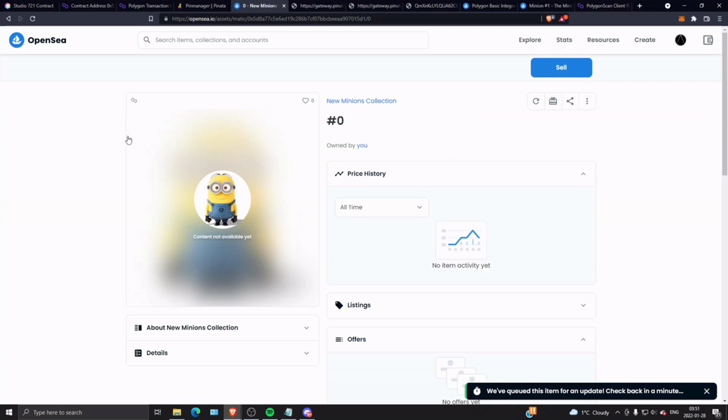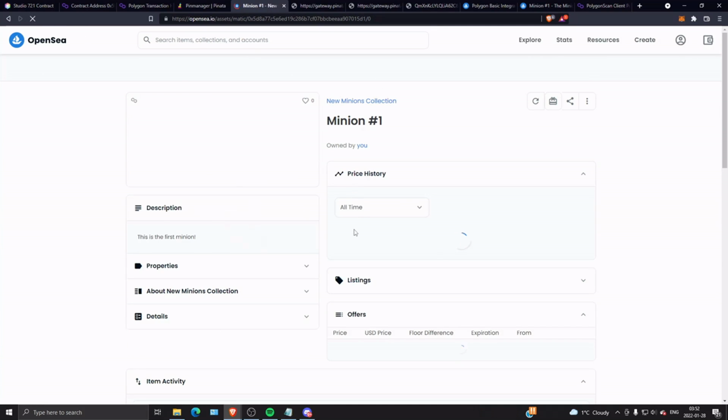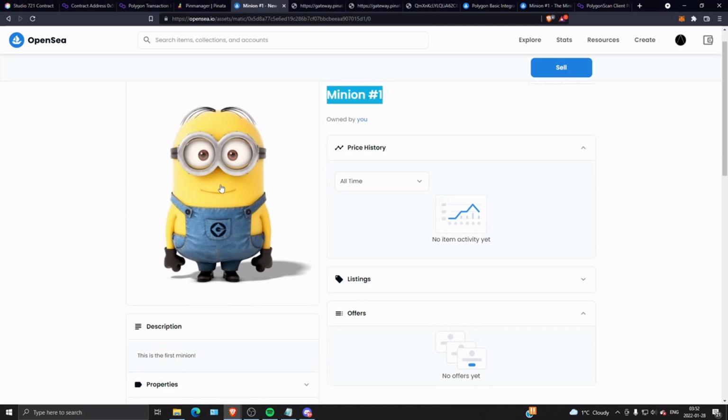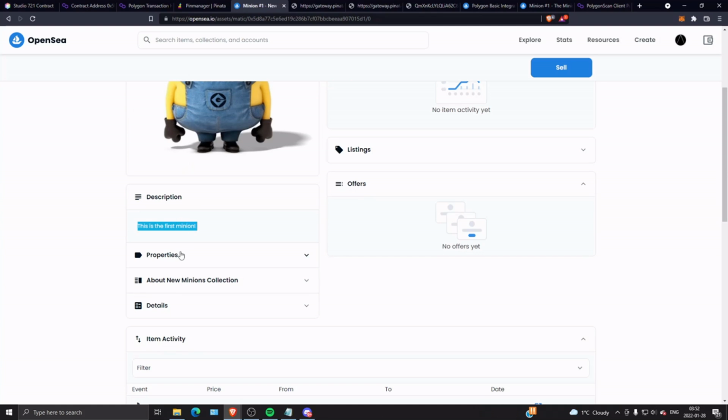Sometimes it shows, sometimes it doesn't. This one time it doesn't, so we refreshed it. Then we can refresh the page as well. And then right there we've got our title showing, our image, our description, and the attributes as well. So that all works.